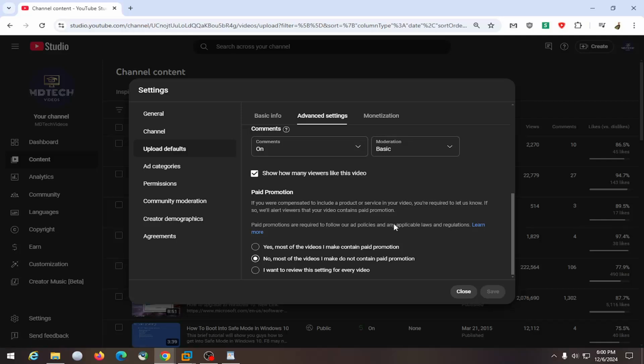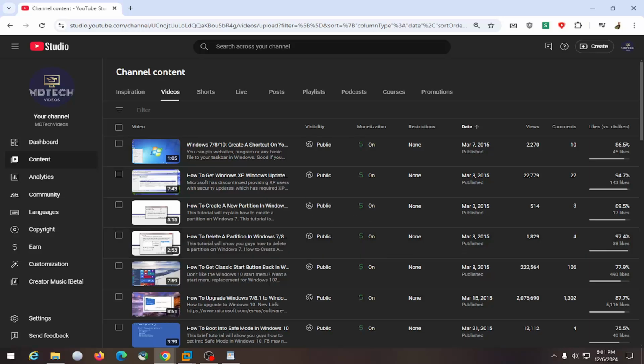And then if you want to set your promotion settings to be automatically displayed with all your videos, you just would select yes, most of the videos I make contain paid promotion. Otherwise, you can select the other options here that no, most of the videos do not contain paid promotion, or you want to review the setting for every video, and then you would select save, and that's all you have to do. So pretty straightforward process, guys.